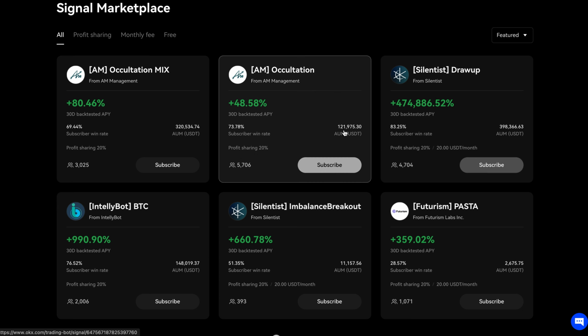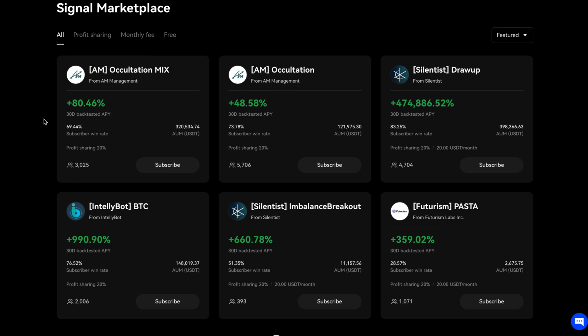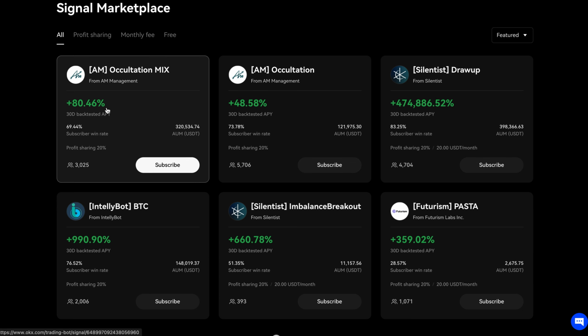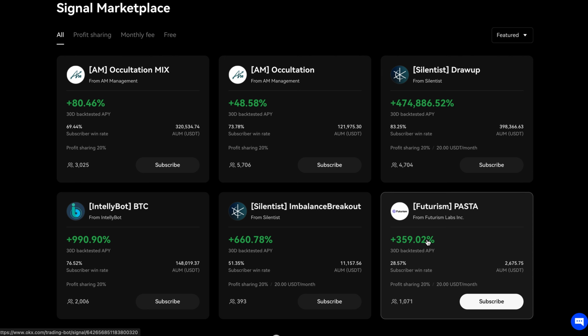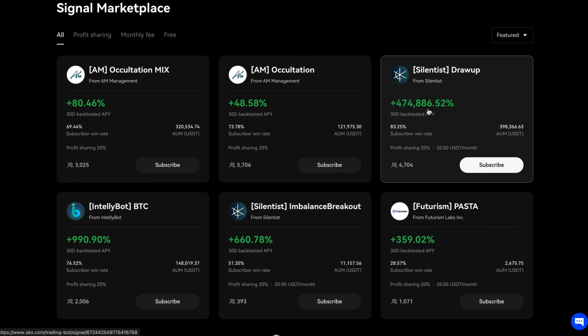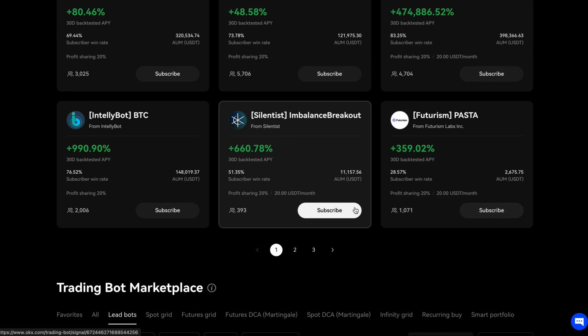So scroll down. Basically, how do you know which bot to invest in? Is by looking at the back tested APY. Look at that back tested APY. You can see this one is 80%. This one is 90%. This one is 59%. This one has a huge percentage, which is really huge. Okay, so you can see so many bots right here.